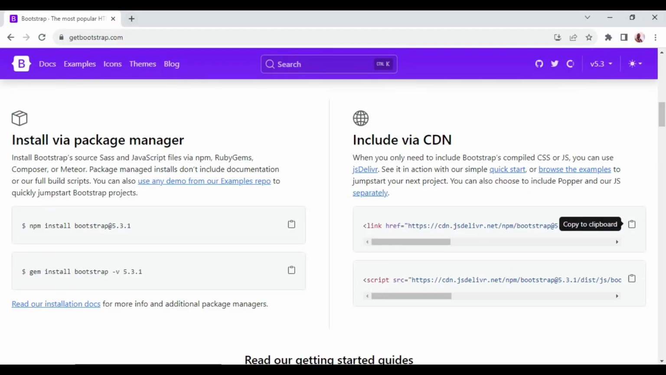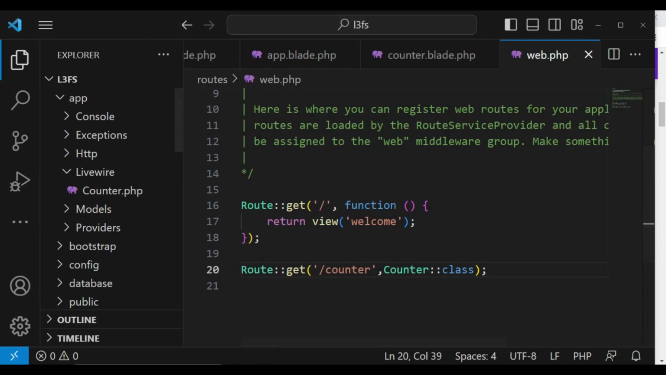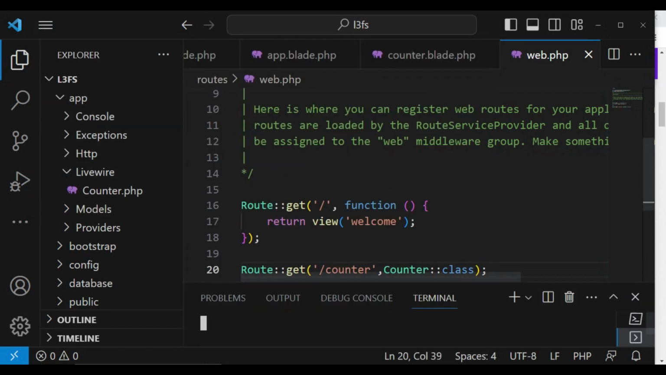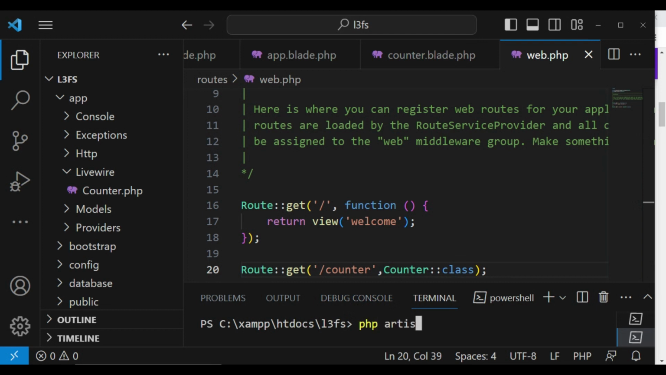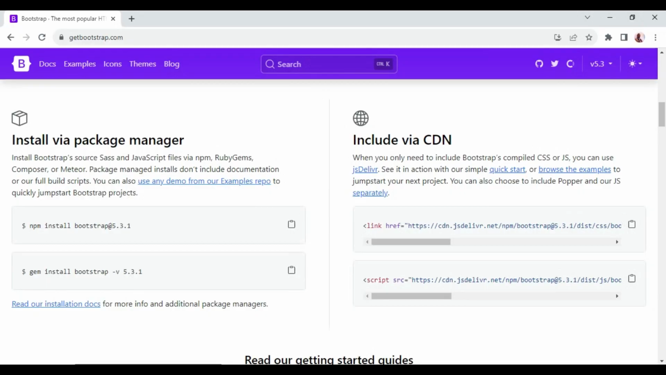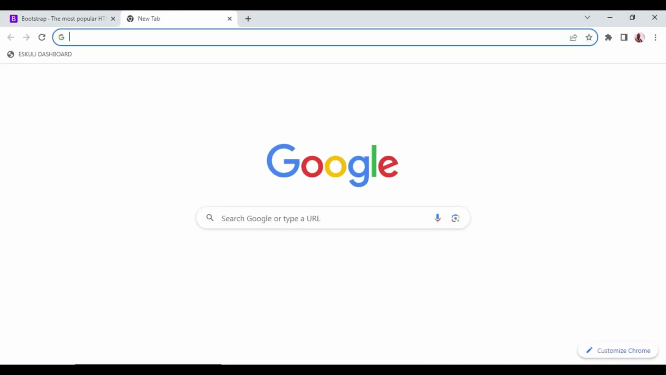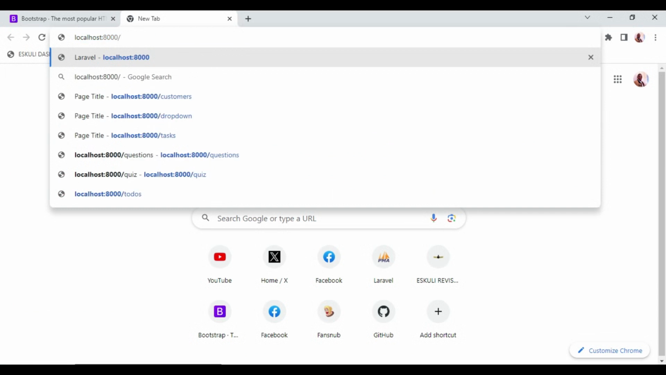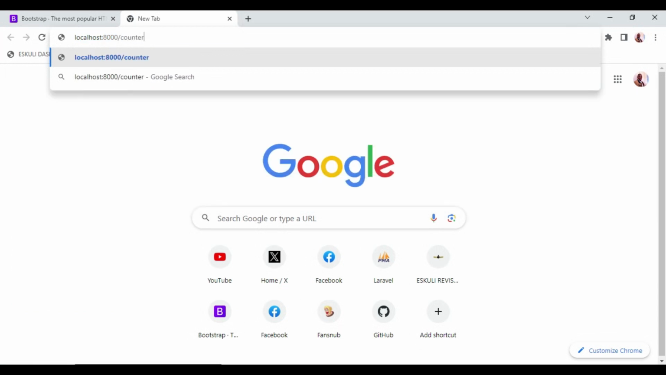And I would like to just use a command that can run our Laravel application. So in terminal, I'm going to open a new terminal, and I'm going to run the command php artisan serve. And that will run our Laravel application. And I would like to check our counter by visiting localhost/counter. And now you can see we are having text here that is called counter.